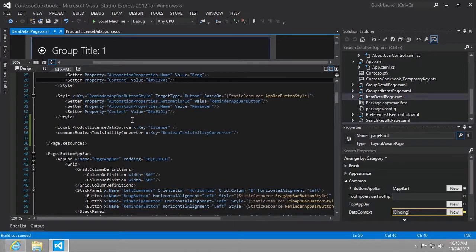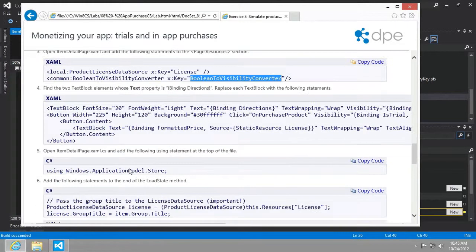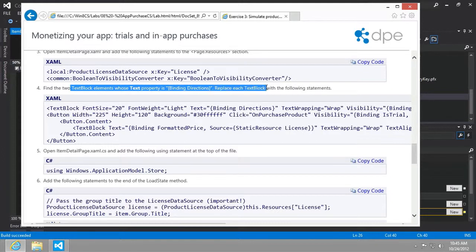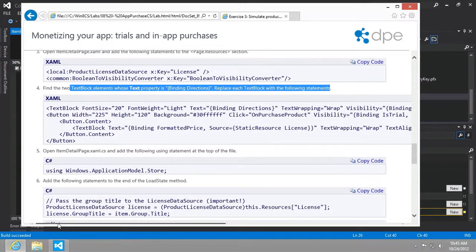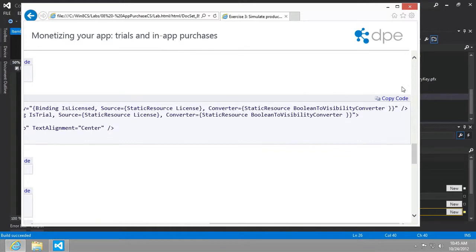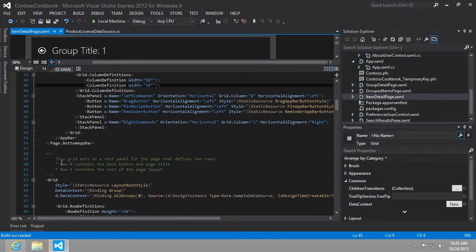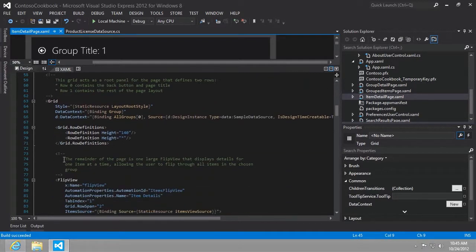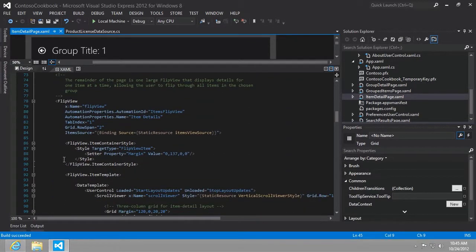Great. Next up, we're going to want to replace the text block elements that bind to the directions, and replace each of the text blocks with the following statements. All right, so why do you suppose there would be two? Well, there would be one for each of the two flip views inside of our app.